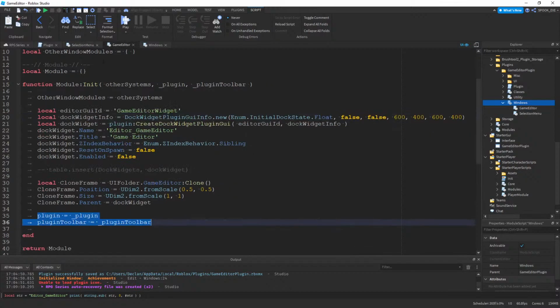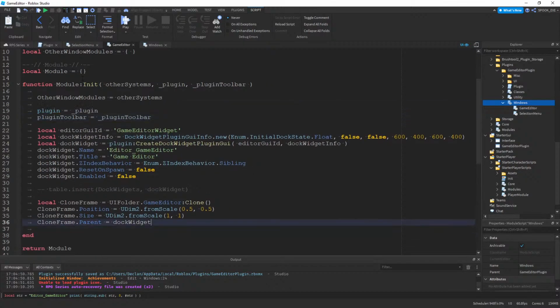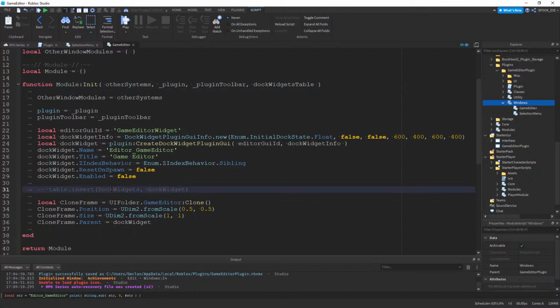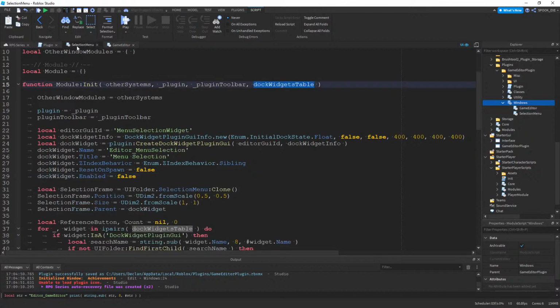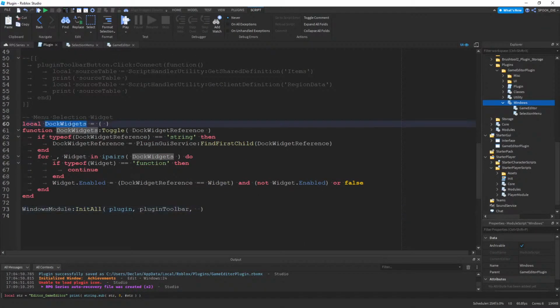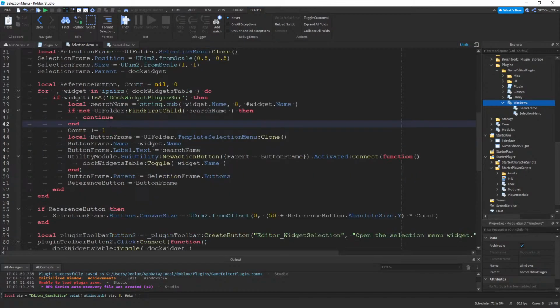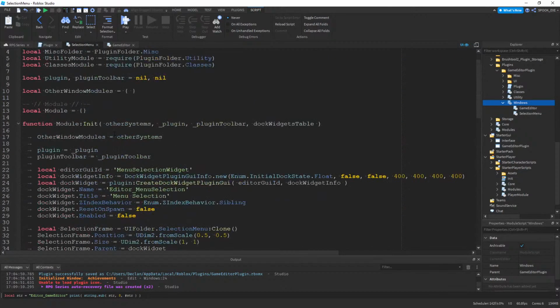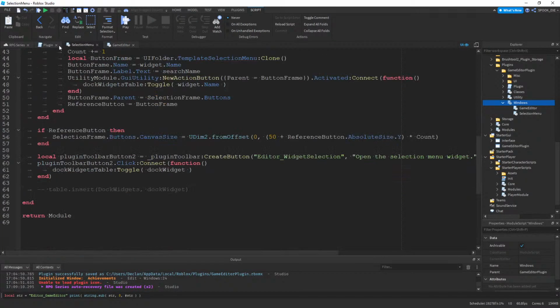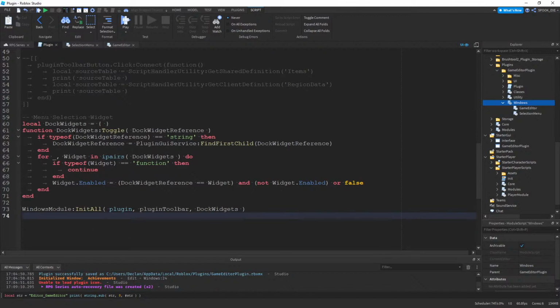Actually, that should be like the first thing I sent. And then this is the doc, wait, what did I call it in this one? Doc widgets table. So yes, and then I give them all the doc widgets. Yeah, that should be good.